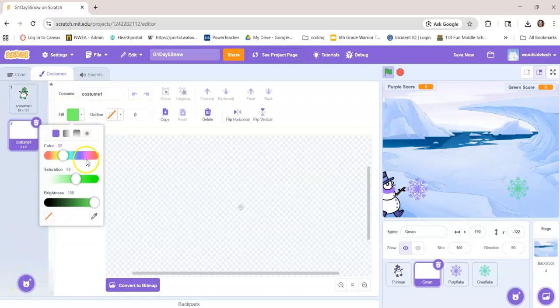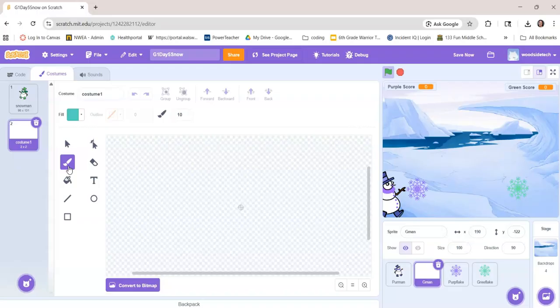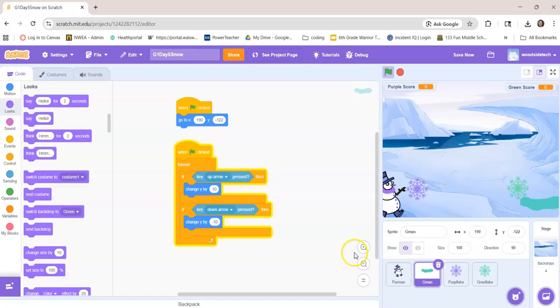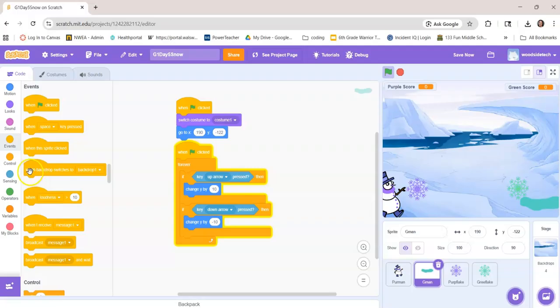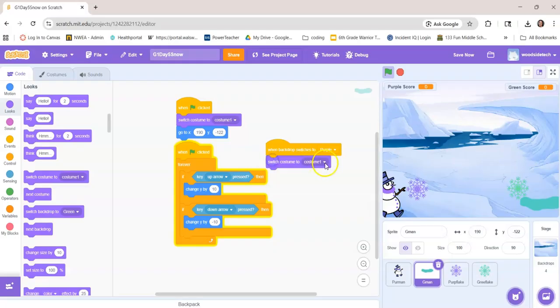I can paint, just like I did for the colors of the backdrops. And maybe I find a color I like, and I'm going to use a paintbrush and maybe I make a little puddle so that when green flag is clicked, he can be in his costume 1, but maybe if backdrop switches to purple, because that means purple 1, maybe then he will switch costumes to costume 2. Sorry, costume 1 is my second one.